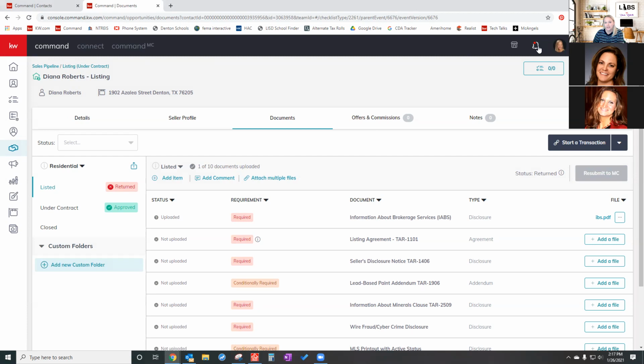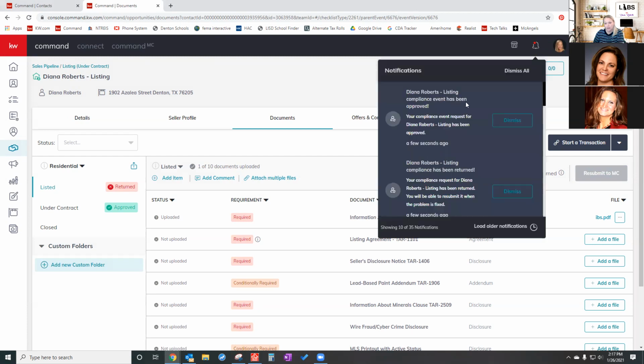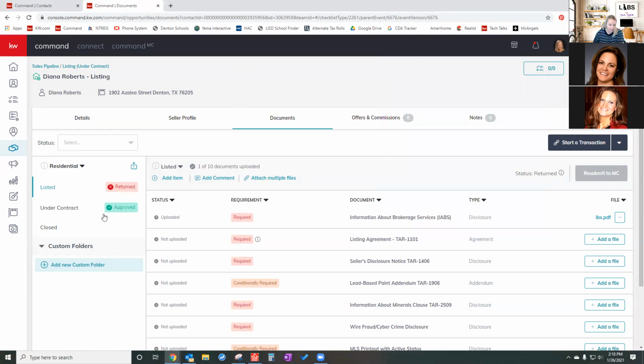So what happened was Kelly just gave me a ding, and up in this little bell, I got a notification that it was returned. So I know that I need to come back in and check and see what was said. And I know that my listing has been, or my contract has been approved. So these are the two things.